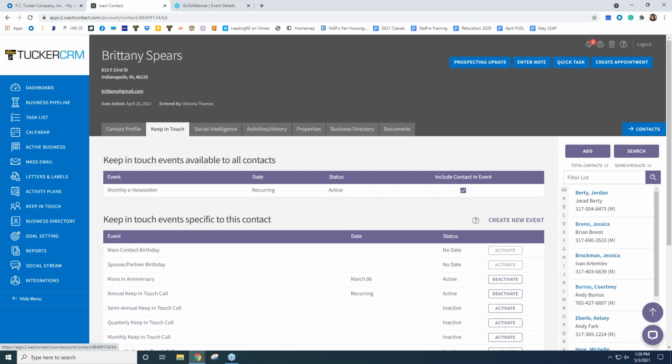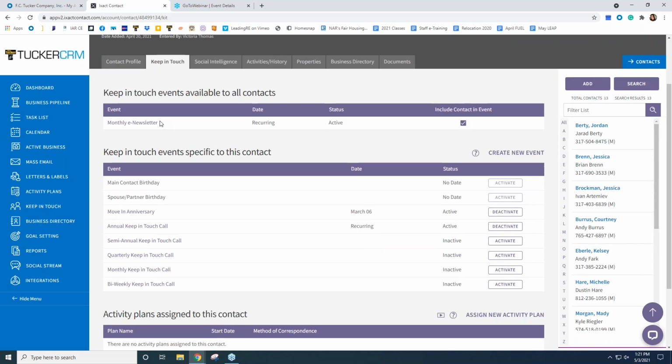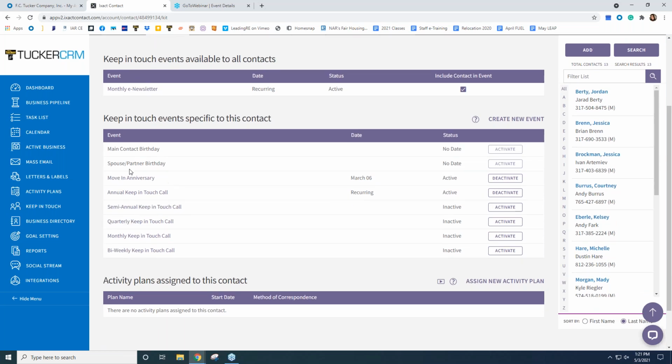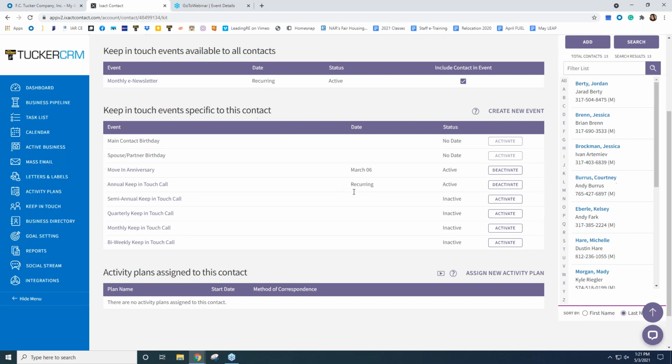It would log this. So again, I'm still in her contact card, and I clicked on this keep in touch tab, and it shows me everything that Brittany is assigned to. So she's getting my monthly e-newsletter. She's on my move-in anniversary event. You can see she's on my annual keep in touch call, and it would log all of this.